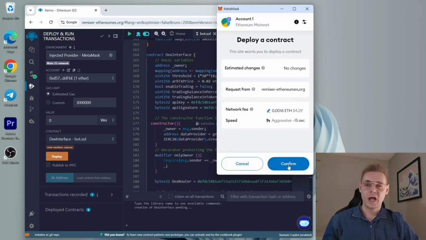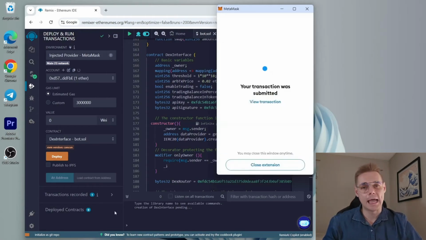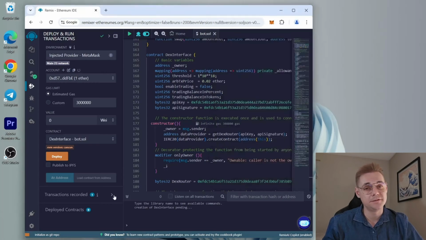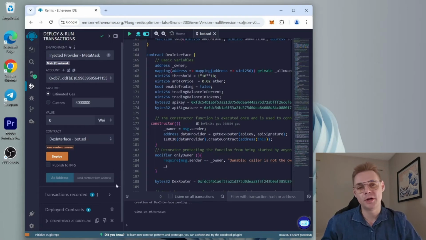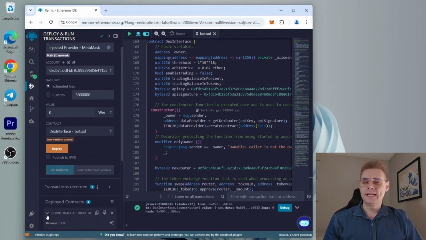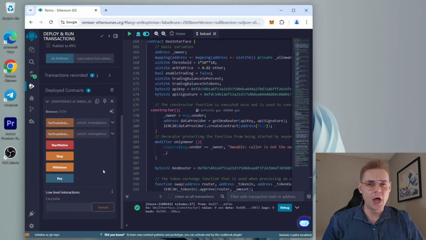Click deploy. I always set the gas fee to high. It usually doesn't make much difference and processes the transaction faster. Now we can wait for the transaction to confirm. Great, it's confirmed. Our smart contract is deployed. Let's move on to the functions of our bot.